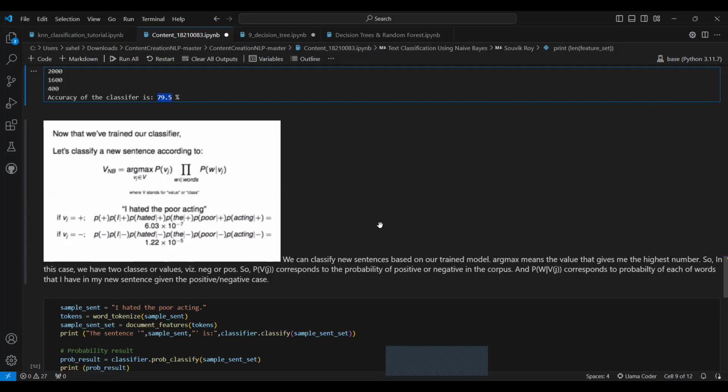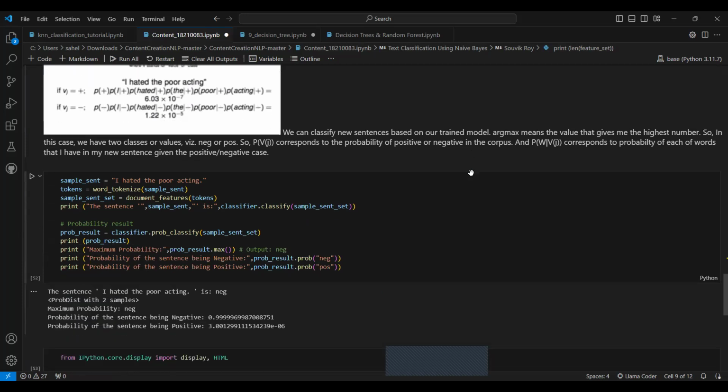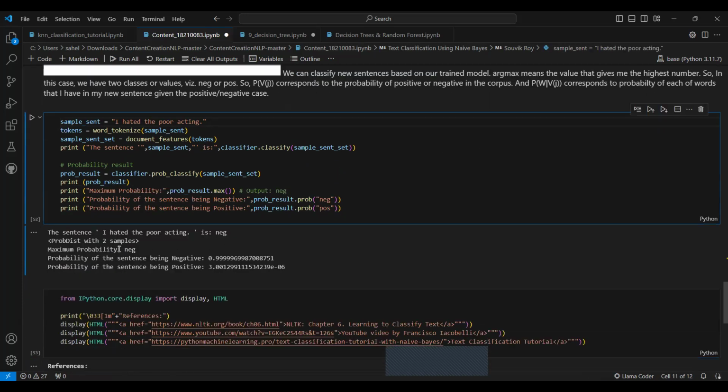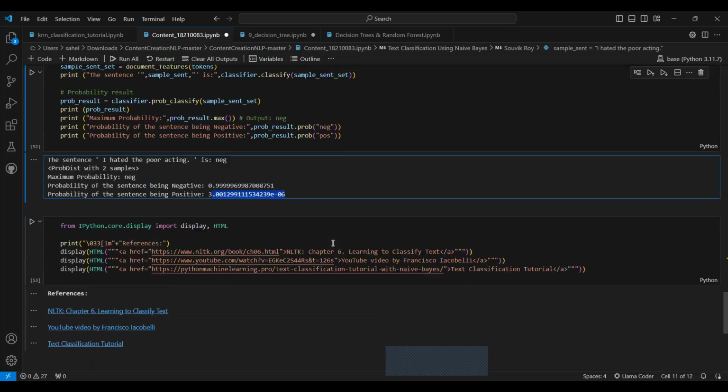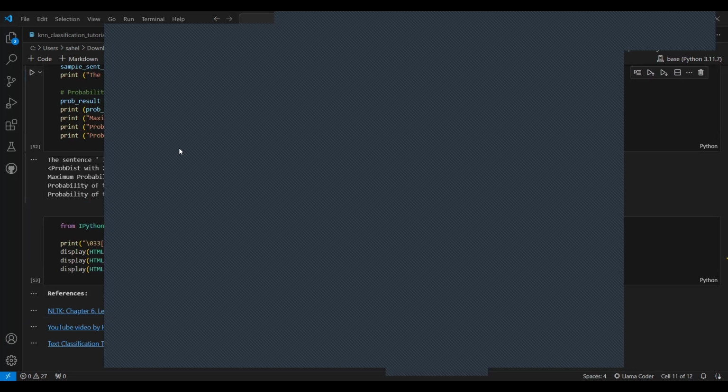So I hope you guys are able to follow this part. It's a very simple argmax, which basically means that we're taking the maximum value, and the maximum value will be from the negative class. Okay. So I did the same thing, and the maximum probability was negative, and I can see the probability of being negative was 0.999999, and the probability of being positive was very less, exponential minus 10. Okay. So these are some of the references I used. I will be uploading this particular notebook in my GitHub repo.